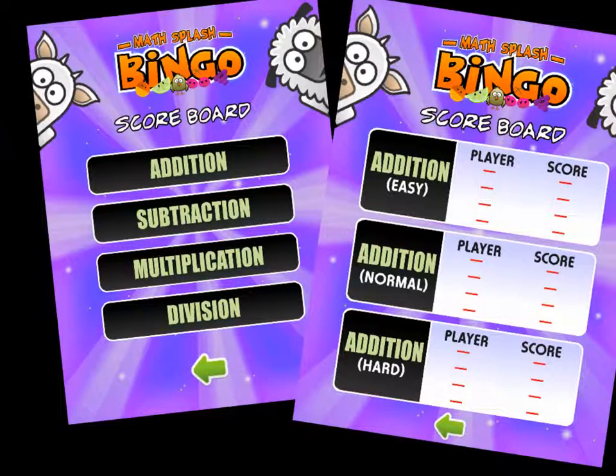Alright, so once you go back out to the main page and you want to click on the scoreboard, it'll tell you can do addition, subtraction, multiplication, and division, and that keeps track of the scores, as you can see on this side. And then as we go over here, you'll see the addition, easy, normal, hard, the 3 levels, and it will have the player and score.